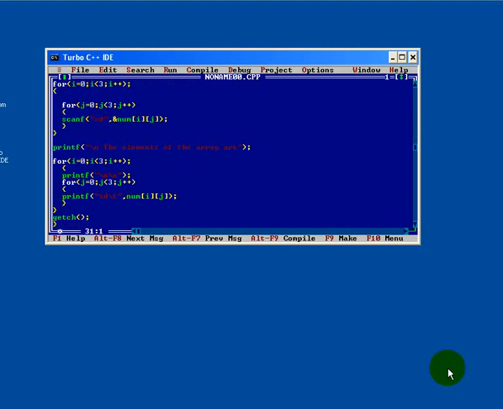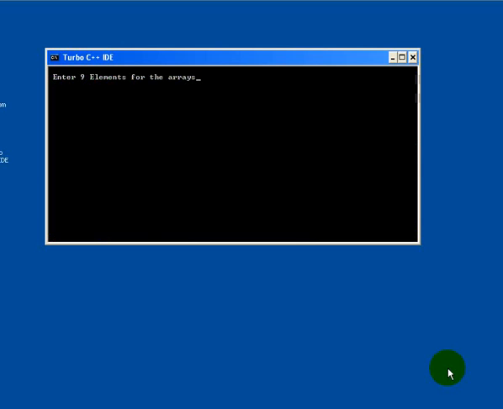We'll press Ctrl F9 to check the errors. Fine, no errors found. We will just enter any 9 element values, suppose 1 2 3 4 5 till 9. Press enter. See, we have not got the proper output. Some error is there in our program. We will just check it.